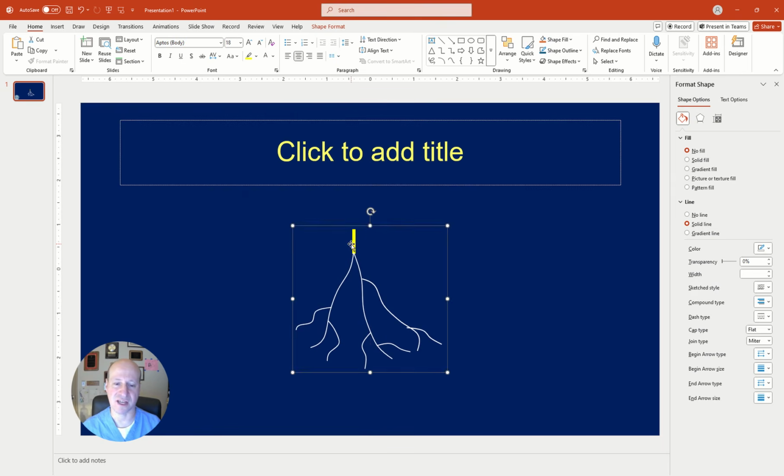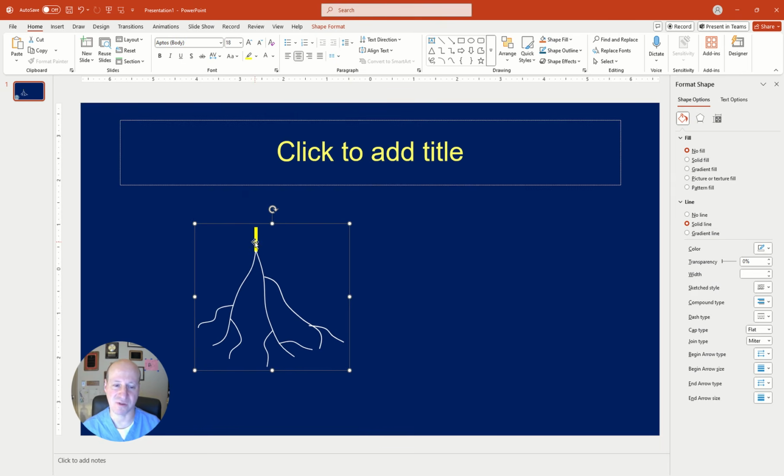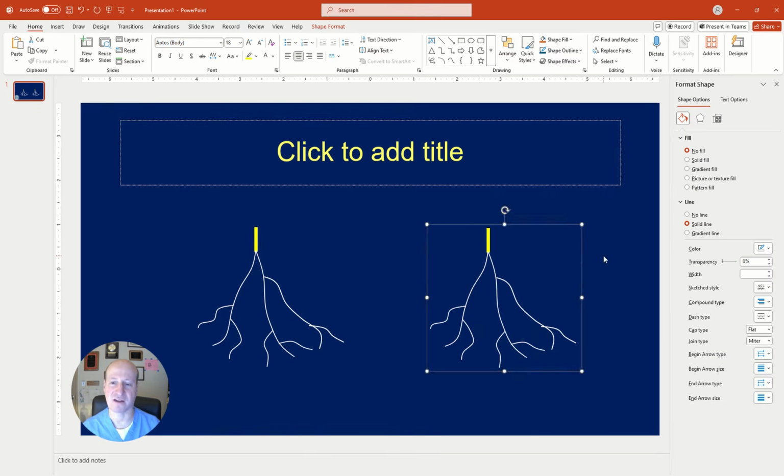And we talked in the last video, if for some reason I wanted to duplicate it because I want to show two scenarios with the His-Purkinje system, I can just hold Control, left click, drag it, and now I have a duplicate of that group.